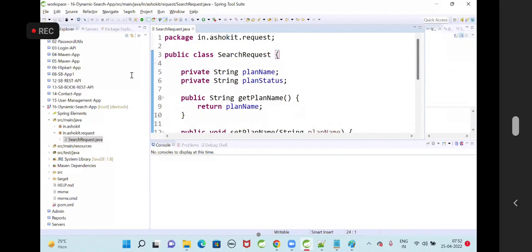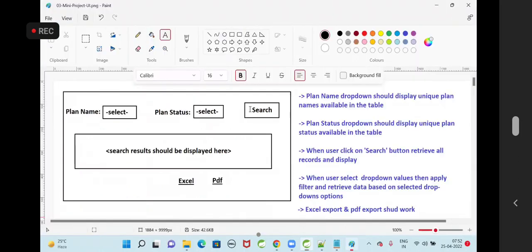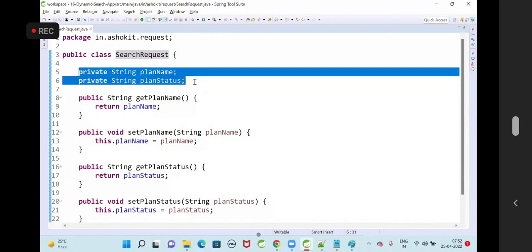This class is used as a search request. The meaning is, when the user selects the drop down and clicks on the search button, the data will go to the REST API in the form of a SearchRequest object. The user may select only plan name, only plan status, or both. When the user selects both, the data will come in the form of an object. If the user selects any one, data will also come in the form of an object. One field will have the data, and the other field will have a null value. This is my request object.